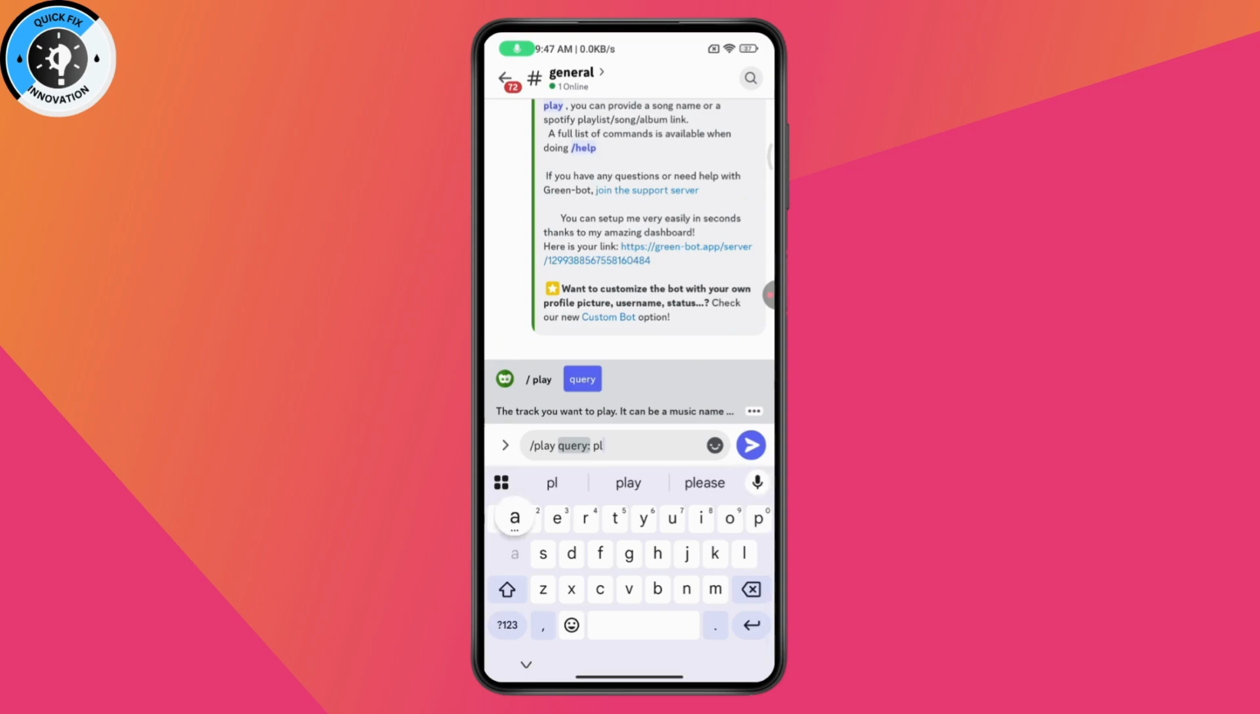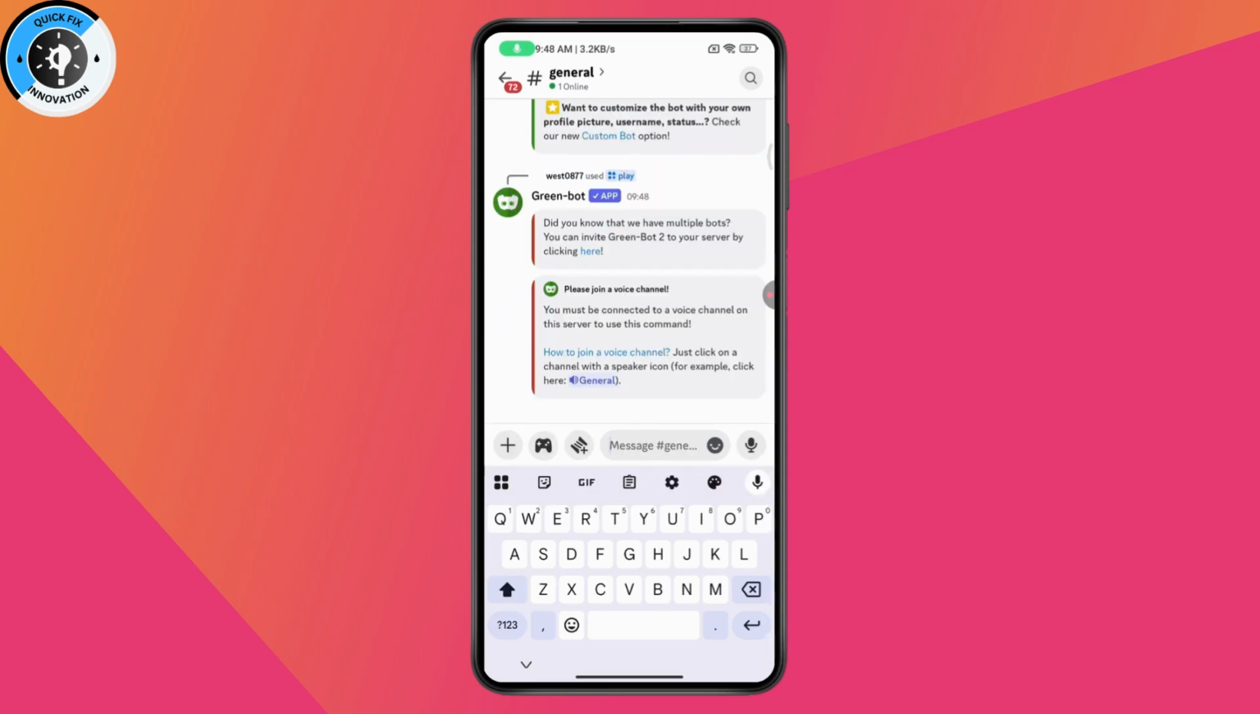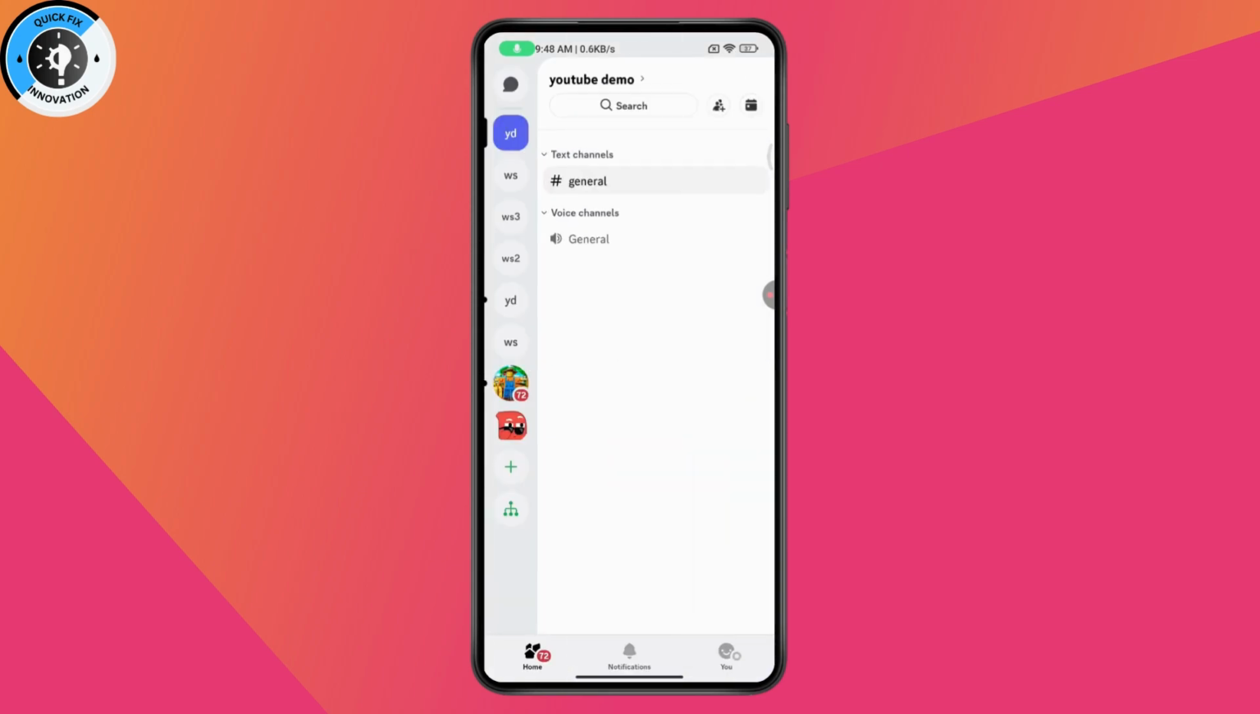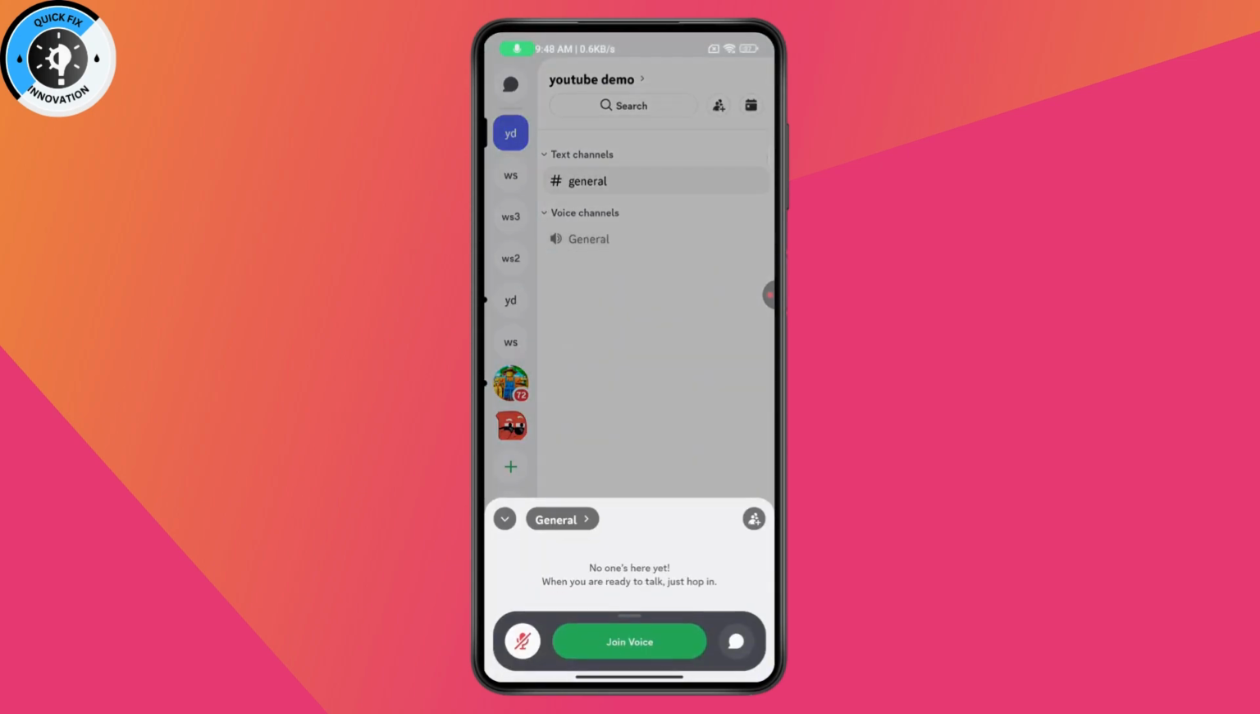Like for example, I'll go with Play Date and then hit enter, and just go and join a voice channel. So you must be connected to a voice channel on the server to use this command. So first you need to go and connect to a voice channel. So go back, and then here you will have your voice channels. You need to just tap on it, tap on join voice.